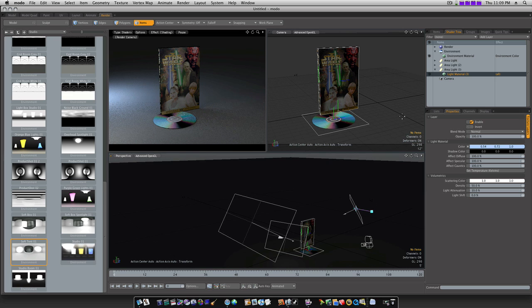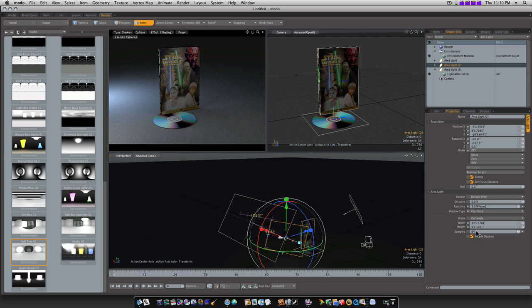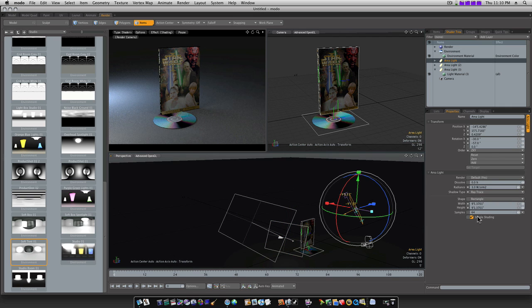Okay, so I'm trying to think if there's anything else we need to do. I'm going to go to my area lights and turn my samples up from 64 to 512, and I'm going to do that with all three area lights. 512 samples. Like so. That will help smooth out the light a whole lot.